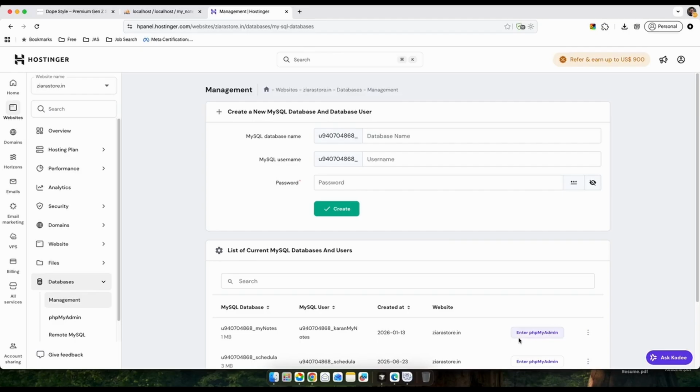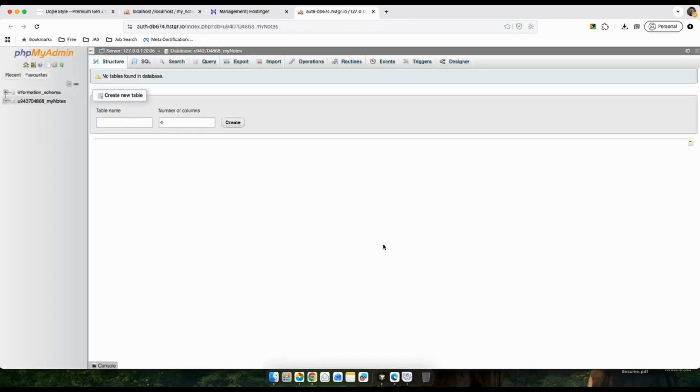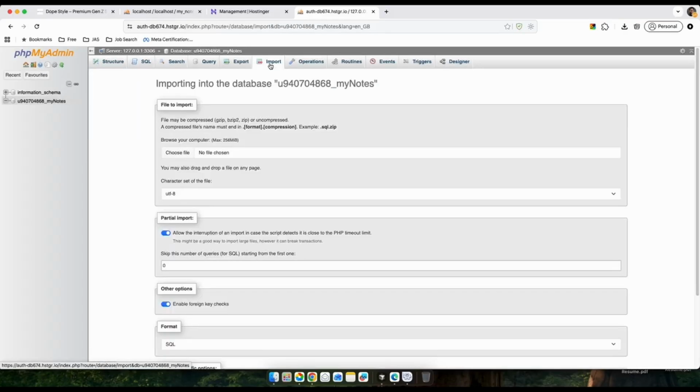So now let's go to my PHP admin. So click on my PHP admin, and here is your my PHP admin for your my notes database. Now what you have to do, you have to import the database. So I will click on import here. I will choose the file.